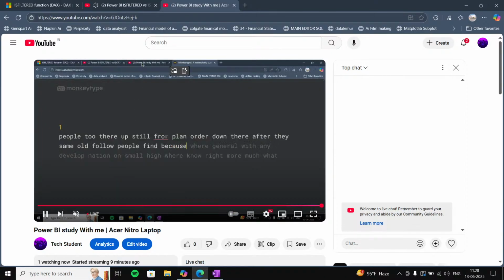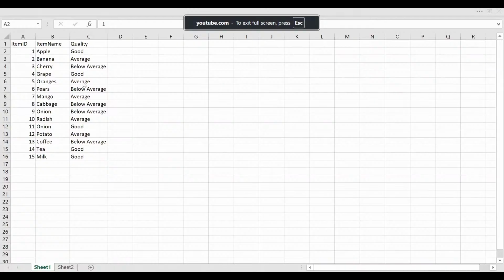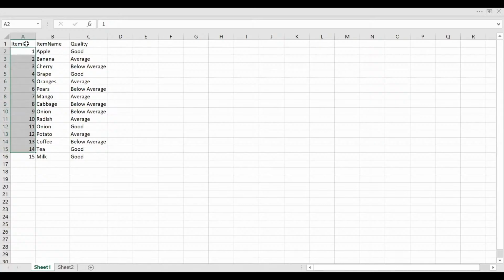And as usual, I'll be using a sample data set. This is the sample data set which I'll be using for this demo. I have the item ID, item name, and quality. The item ID is unique. So basically I'll be trying to create a one-to-many relationship with another table. So I have the item name and quality.